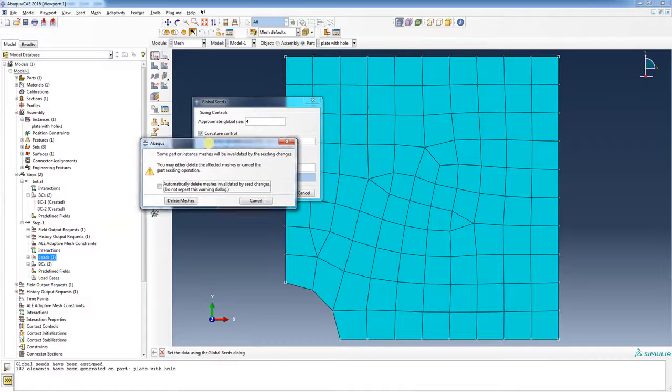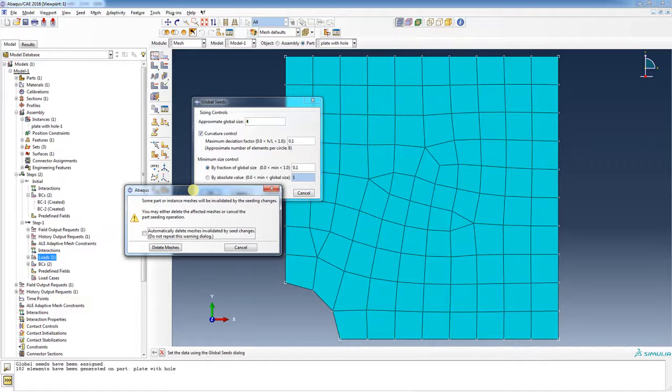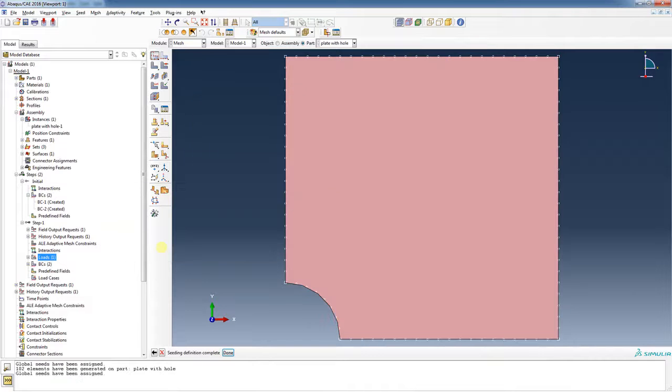Now it's going to pop up this warning. Do we want to delete this mesh, or do we want to make a new mesh on top of it? You really want to delete this mesh, so you may want to do this automatic deletion. But I'm going to select delete mesh. Okay, got rid of it, and now I'm going to remesh this part and confirm.